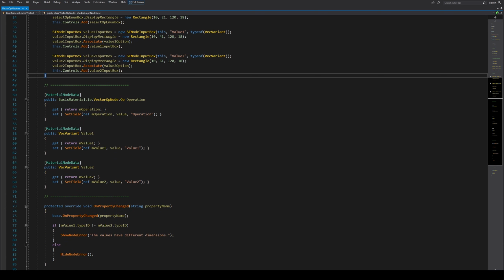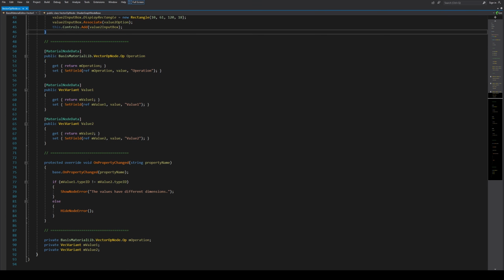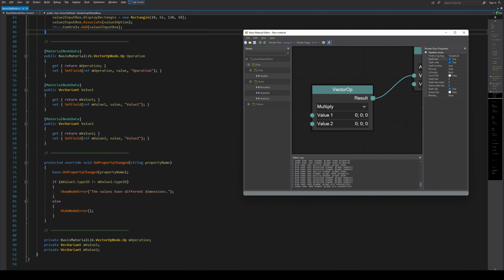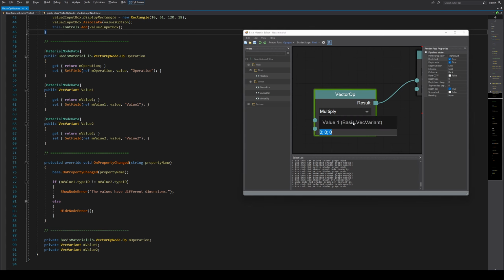So then we have the actual properties here, and we have a property changed, and this is the logic that for this particular node shows the warning. So if you just put in a 1 here, this gets run and it just checks are the types for value 1 and value 2 different, then it shows the node error, and if they aren't, then it removes them. So you can override the warning logic for each node type, because different things mean different things for different node types.